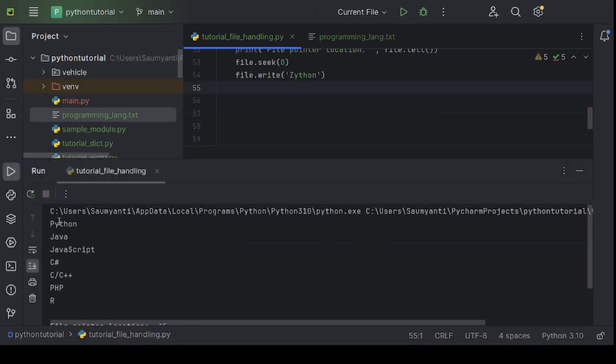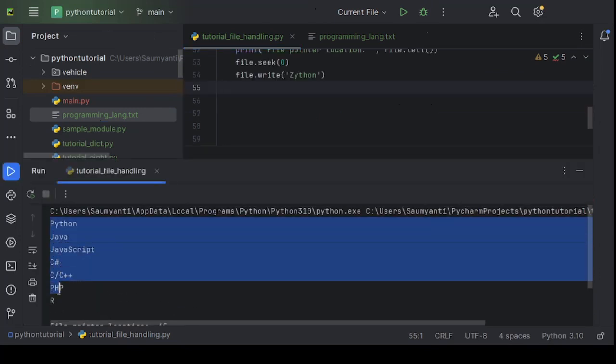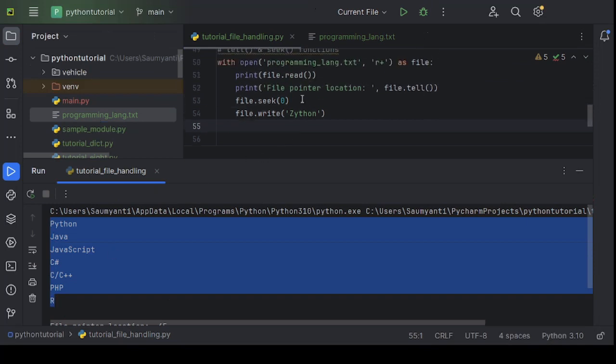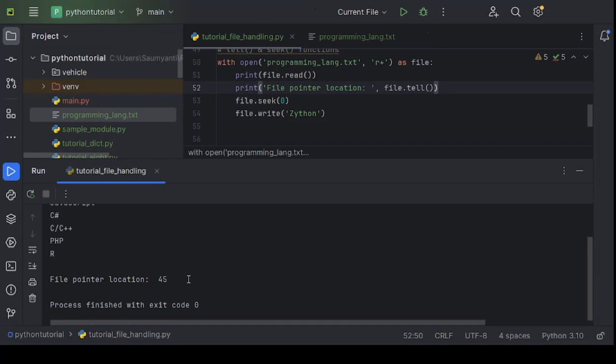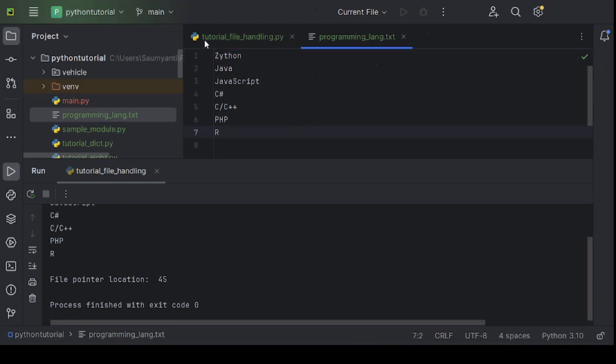When we are running this, it is printing all the data because we have used file.read. After that, we are fetching the current file pointer location. The file pointer location is 45. That means end of the file. And then we are moving the file pointer into the start of the file and writing Zython. Where can we see it? Let's open programming_lang.txt to see that Python has been replaced with Zython.